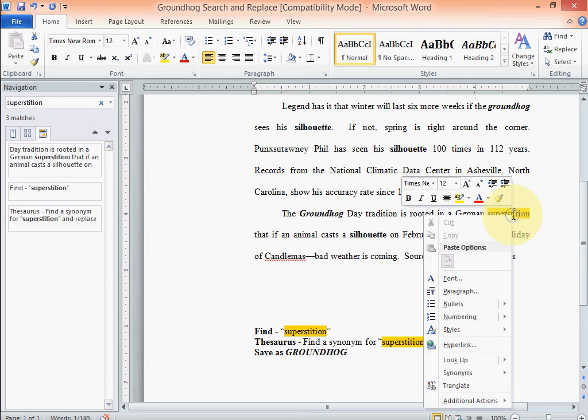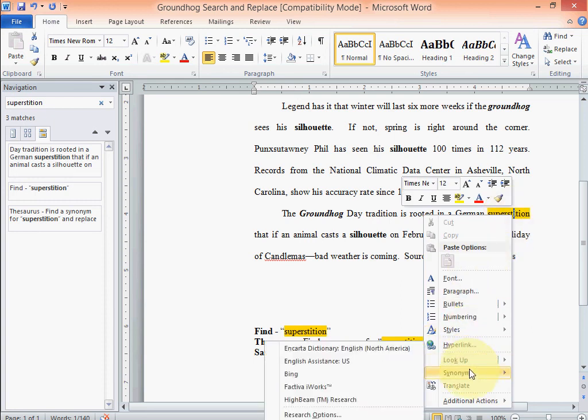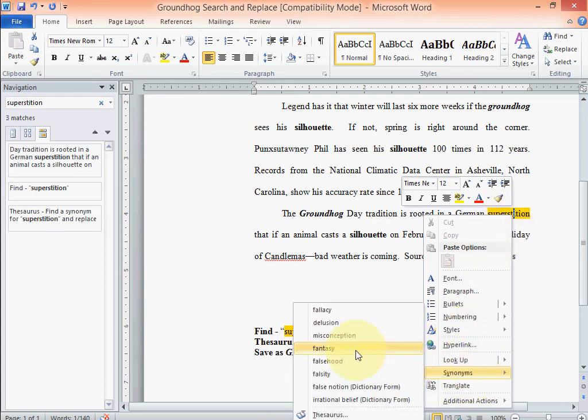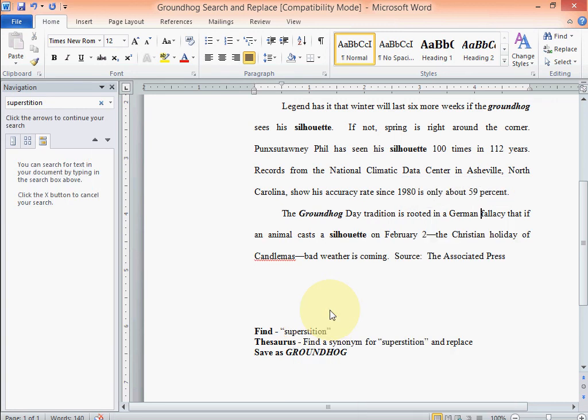So I'm going to right click it, go down to synonyms, and you can pick one of these right here, and I'm going to call it a fallacy. A German fallacy. Okay, maybe I don't like that one. Control Z. Control Z, by the way, is undo, or you can come up here and hit your undo button.